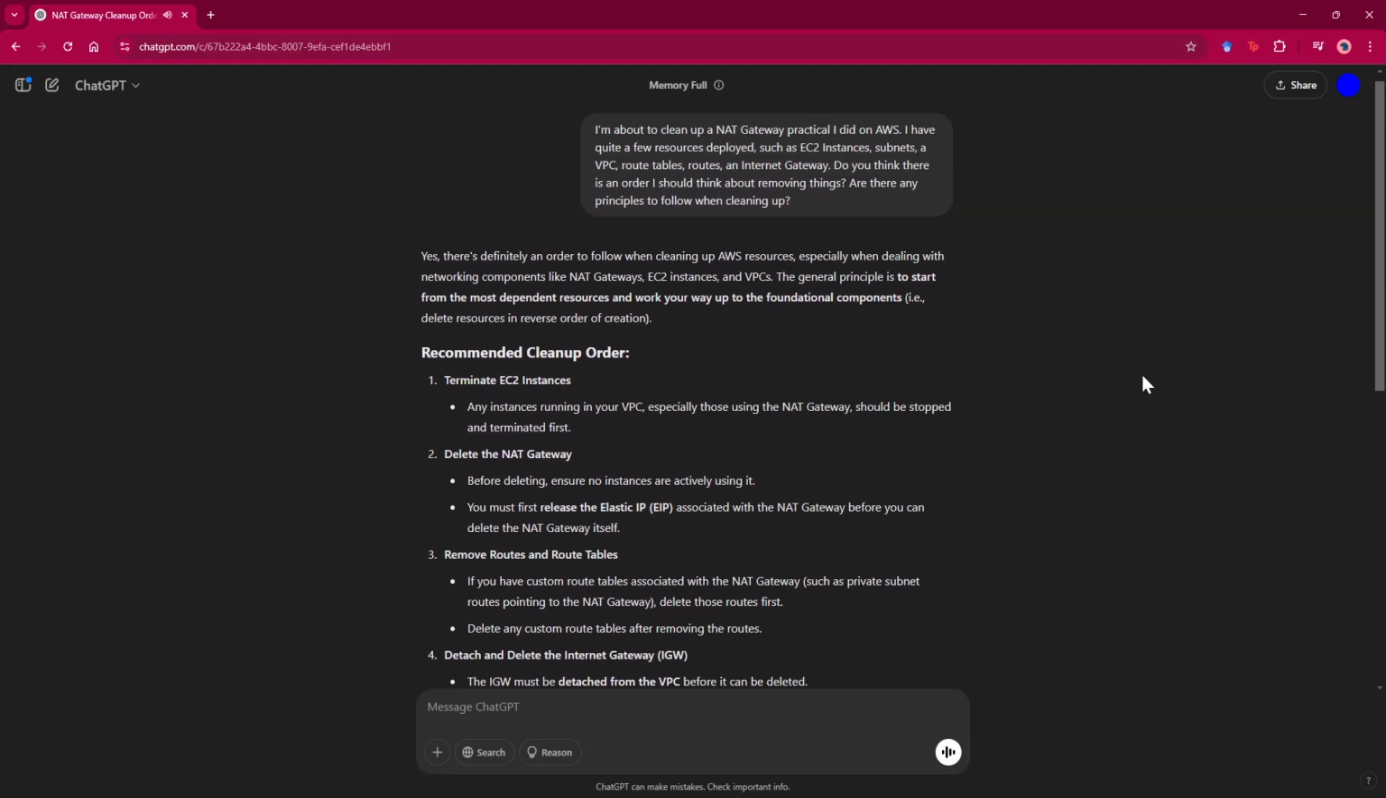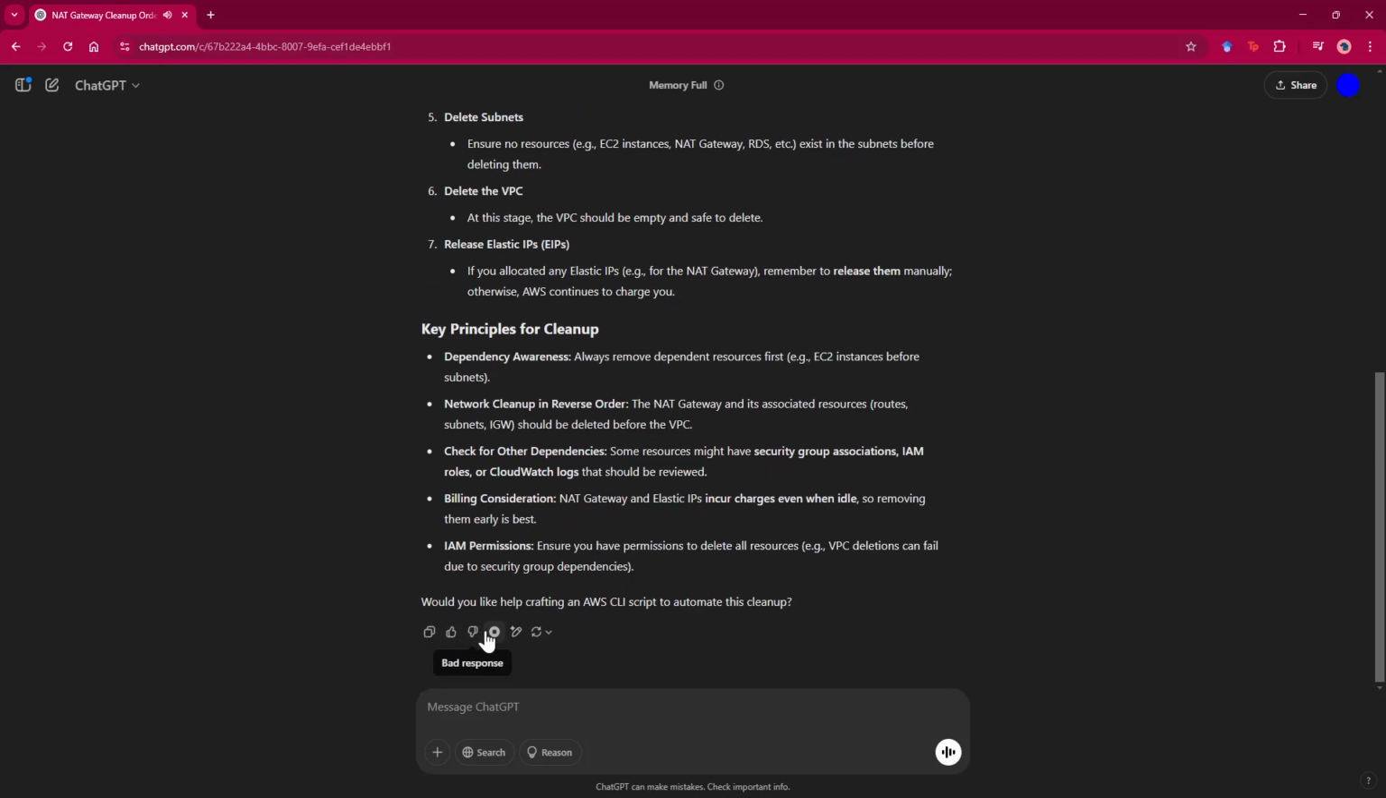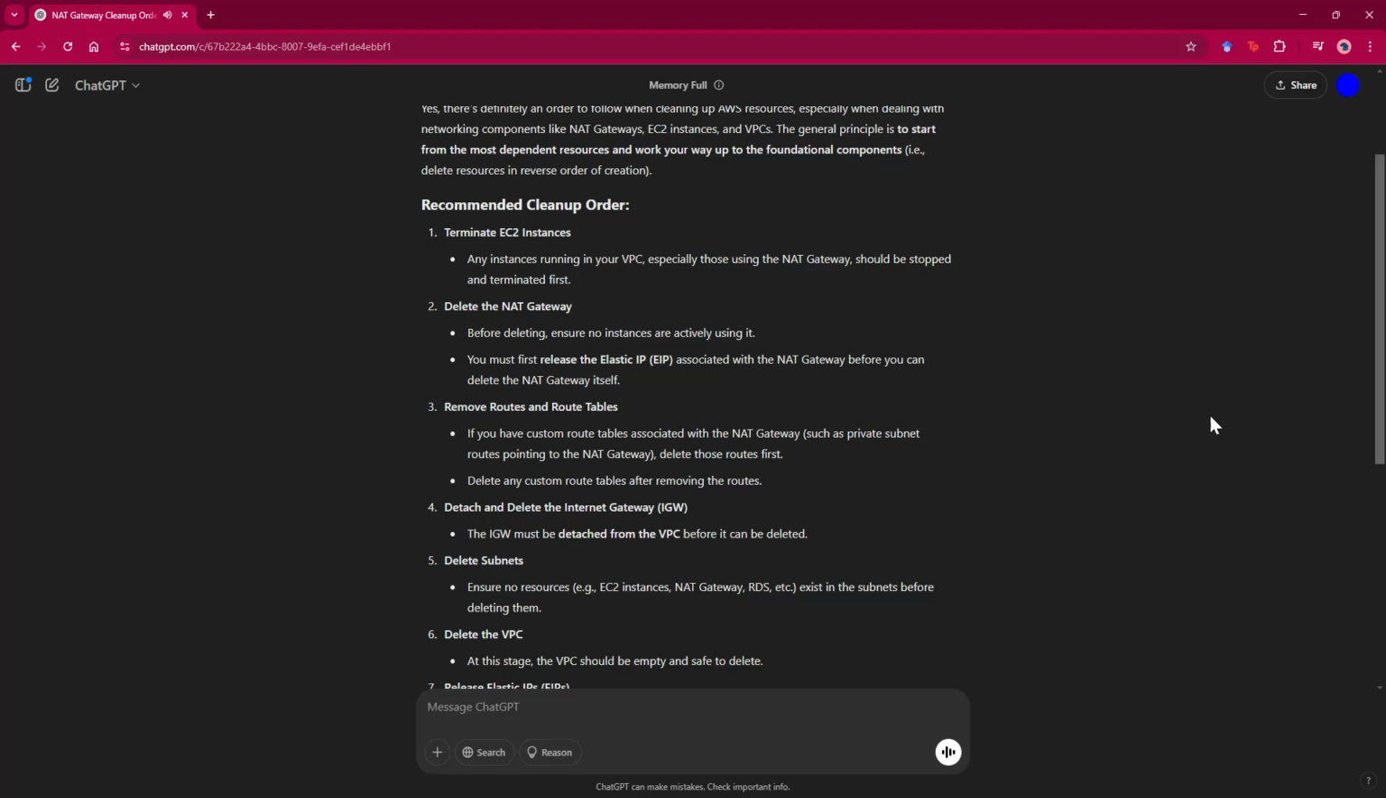Yes, there's definitely an order to follow when cleaning up AWS resources, especially when dealing with networking components like NAT gateways, EC2 instances, and VPCs. The general principle is to start from the most dependent resources and work your way up to the foundational components, i.e., delete resources in reverse order of creation. Recommended cleanup order: 1. Terminate EC2 instances. Any instances running in your VPC, especially those using the NAT gateway, should be stopped and terminated first.